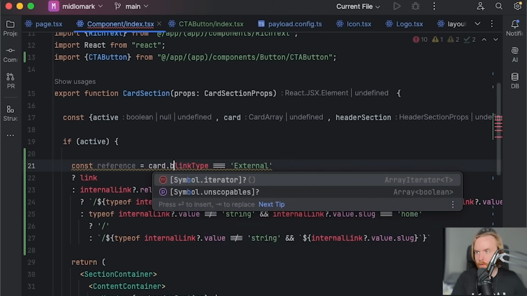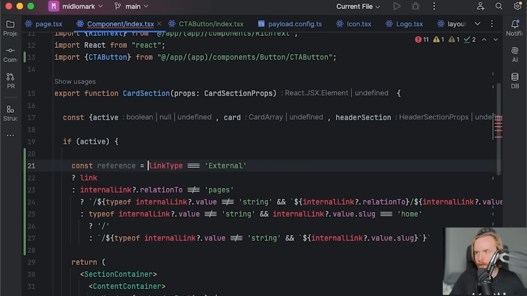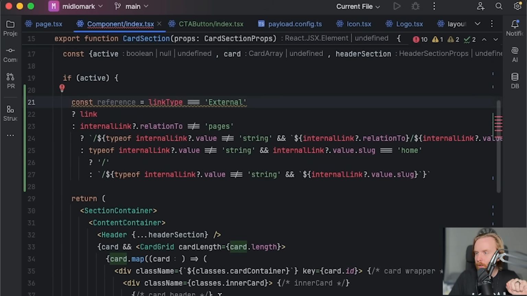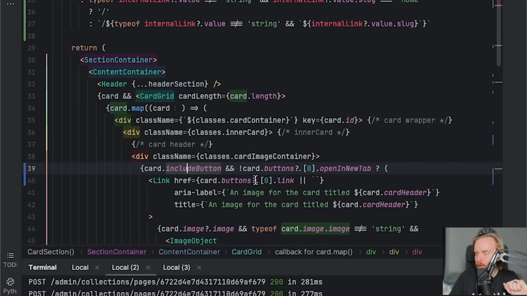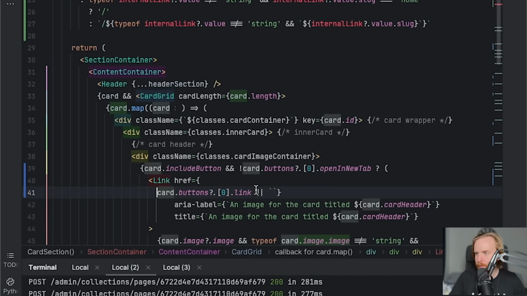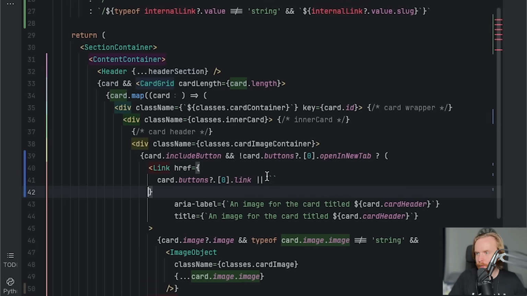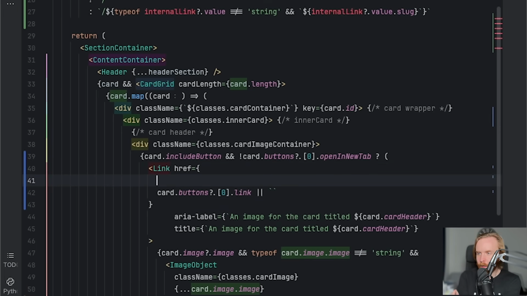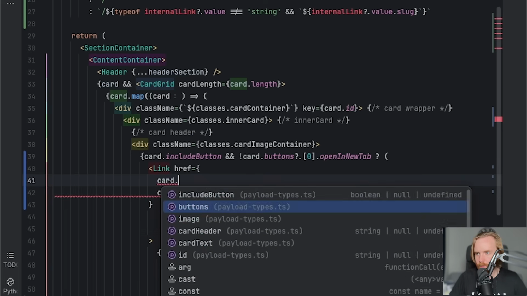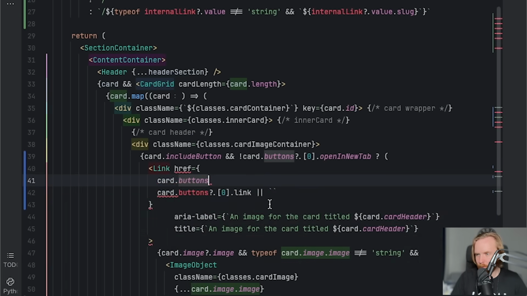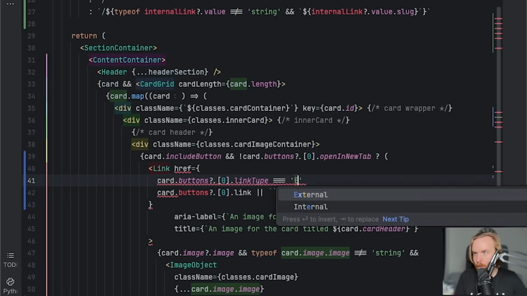So this is an array, which means that I'm going to have to use this reference for reference. So card, we come down to here, we've got our include button, which means that the link is working now. So for our href, this is where we're going to be working. So let's give ourselves some space here, because what we need to do is first check if there should only be one button now. So if I do card dot buttons, yeah, so there is only one button.